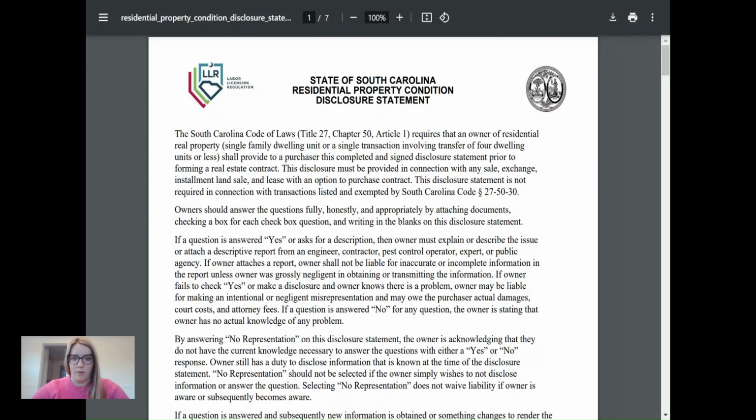Let's talk about the residential property condition disclosure statement. This form is required in South Carolina and it ensures that buyers are fully informed about your home's condition. It is a vital part of the selling process and it promotes transparency and protects you and the buyer.